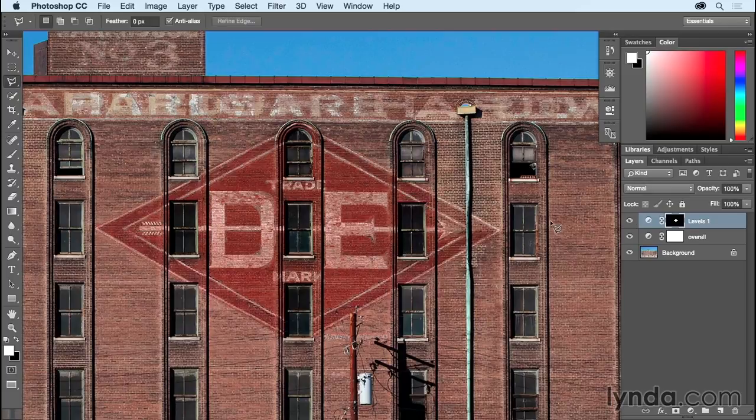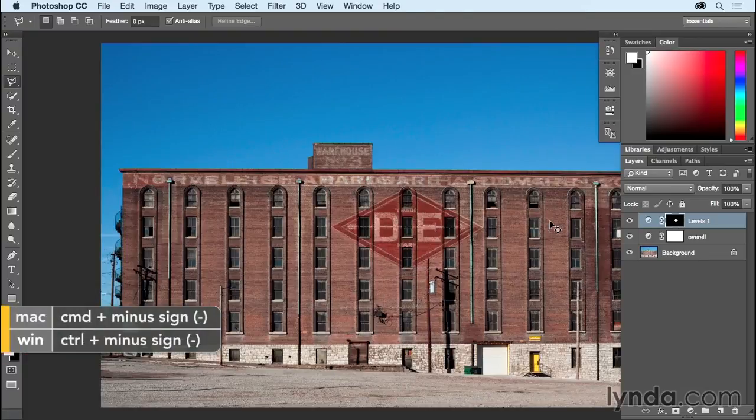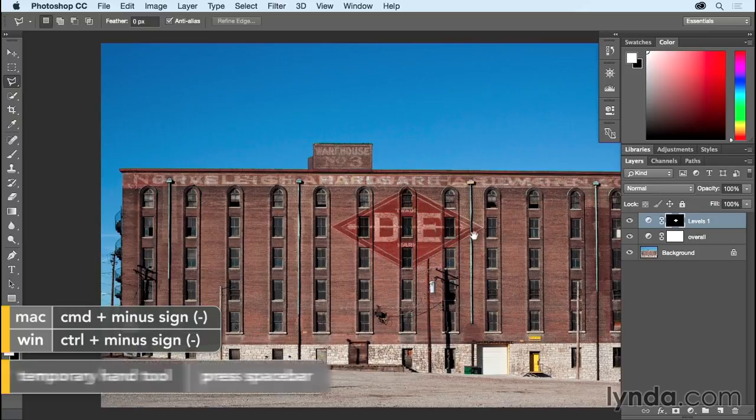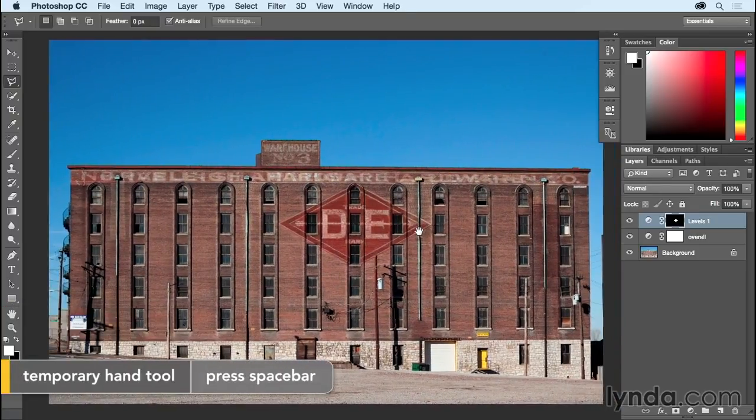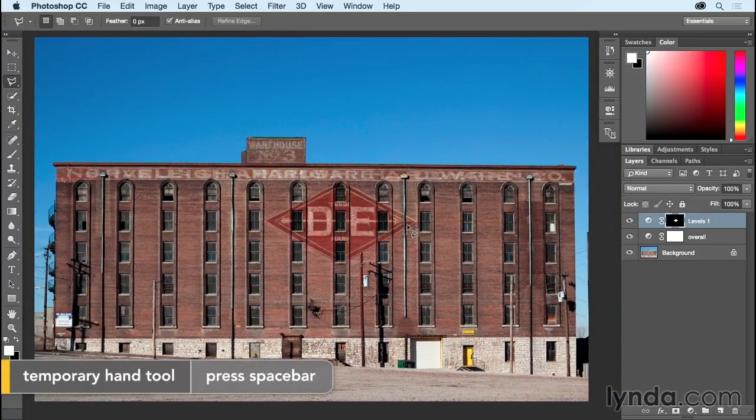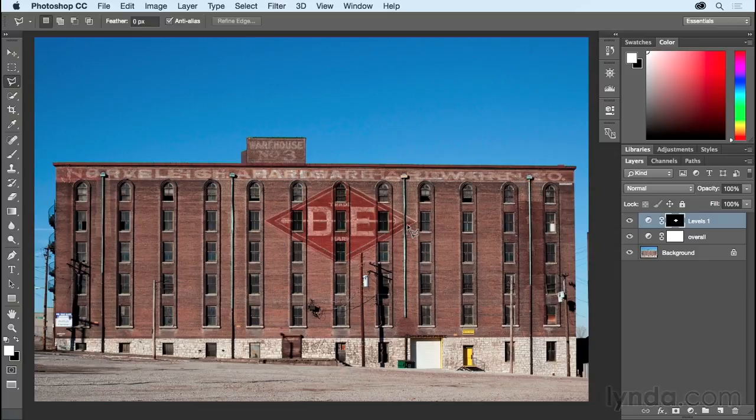Click on the eye icon in order to toggle back the visibility of that layer. So there you go, an easy way to make changes not only to an entire image, but also to a select portion of an image using adjustment layers in Photoshop. One of the most powerful adjustment layers is the Curves adjustment layer in Photoshop.